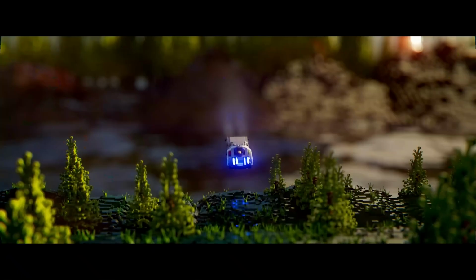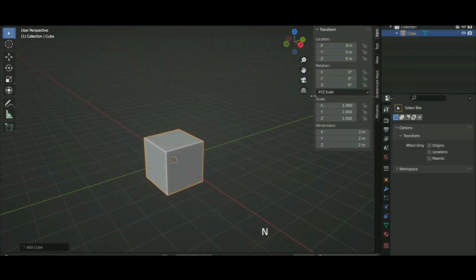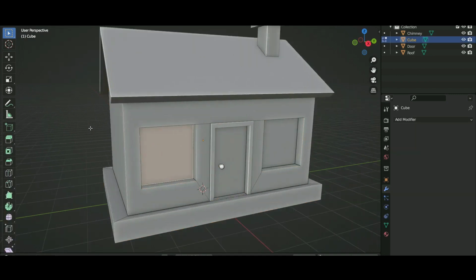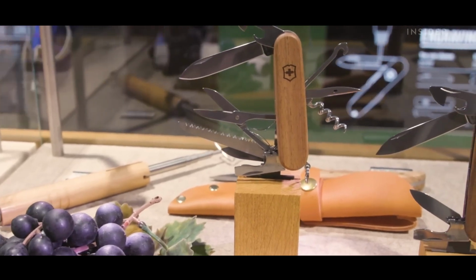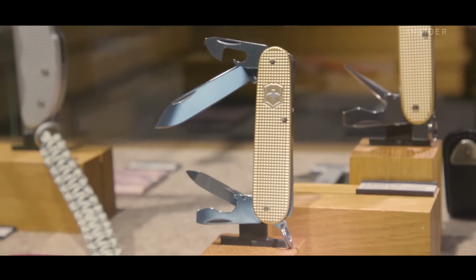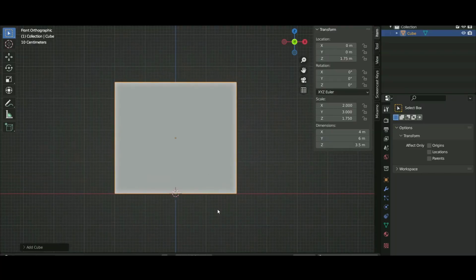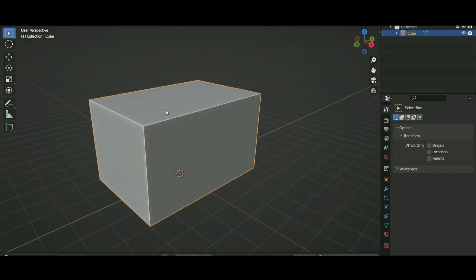Alright folks, strap in because we are about to take your modeling game from meh to mind-blowing with Blender 2025's latest arsenal of tools. Imagine having a Swiss Army knife where every tool is not only sharper but also knows exactly what you need before you even think of it. Yes, that's Blender 2025 for you.